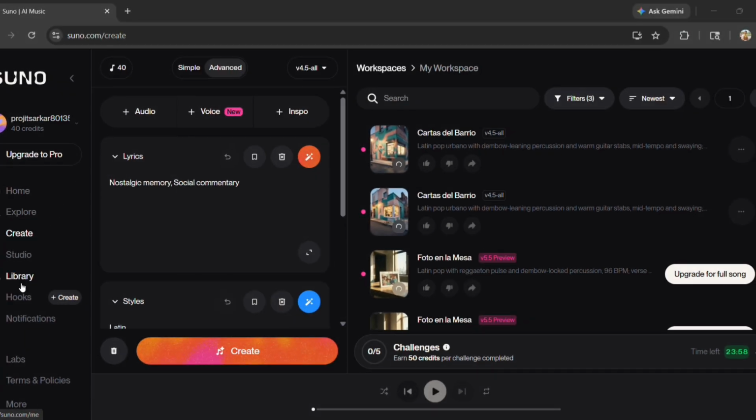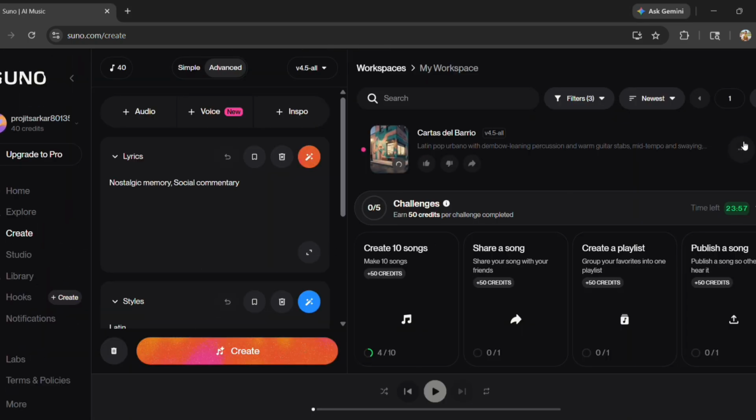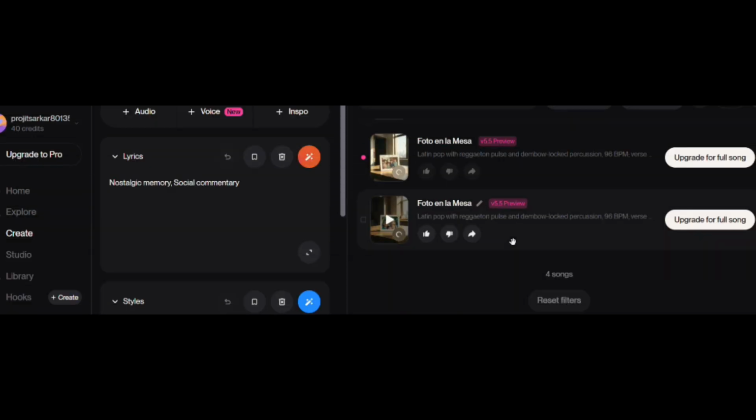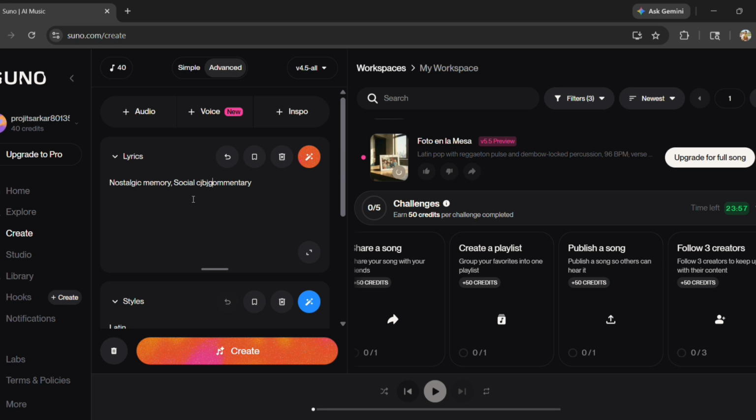Now click on the Create option, and here you'll see a text box. This is the most important part, because here you have to describe what kind of song you want. For example, you can type something like create a motivational rap song with energetic beats and male vocals, or create a sad lo-fi song with emotional female vocals. The better and more detailed your prompt is, the better your result will be.